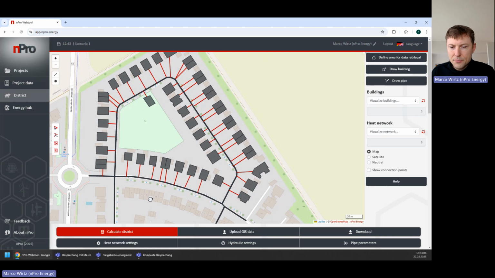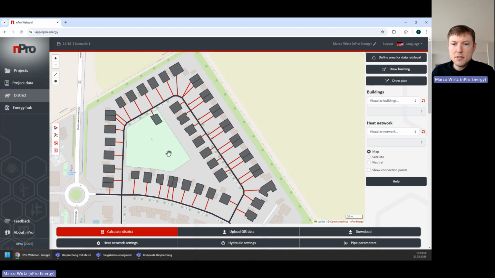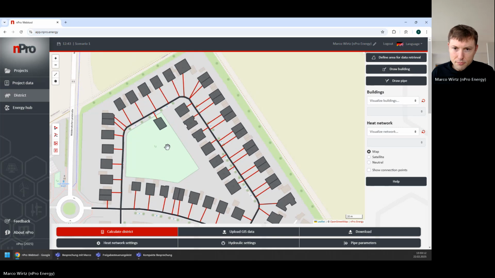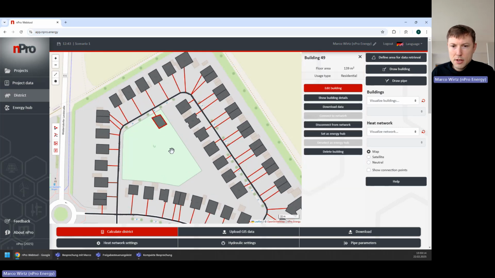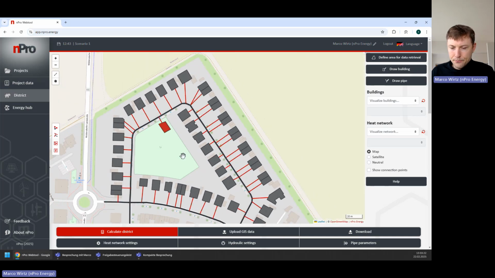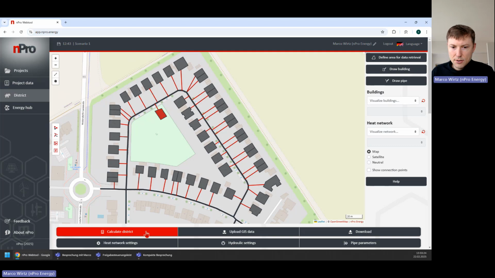Before I click there, we need to define an energy hub. So one building needs to be the feed-in point. We can use this one here, for example. We can click on the building and then click on set as energy hub. Then it's red highlighted. And then we can click on calculate district.